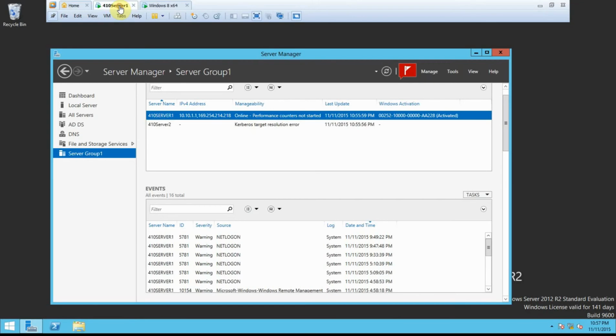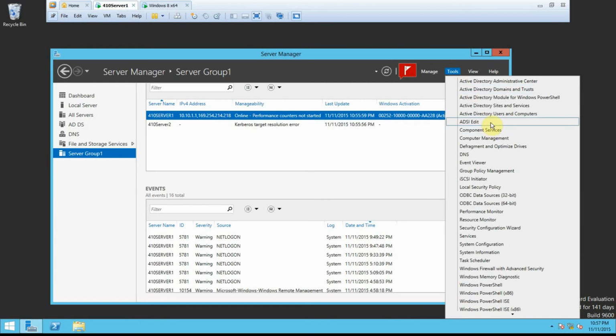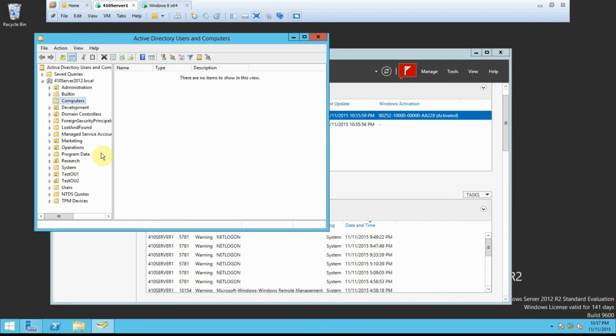And then over here in 410 server 1, we come to our tools, Active Directory Users and Computers. And under here, computers, it should say 410 Windows 8. But because for some reason that server can't connect to the domain, it doesn't list here. We should have been able to do that, but because it doesn't work properly, I can't really show you the last step.